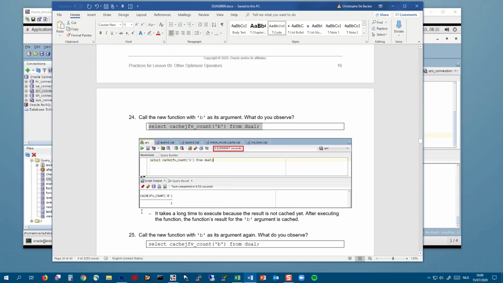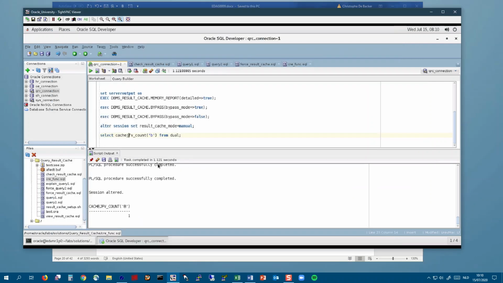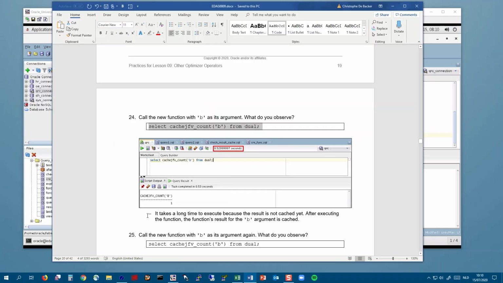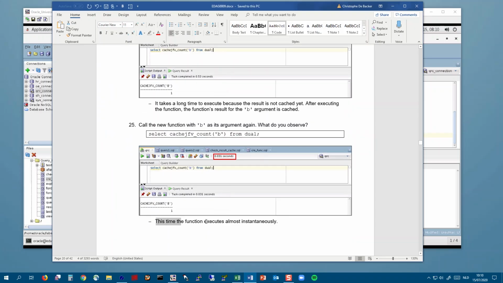Now it will take a long time to execute because the result is not cached yet. After executing the function, the result with the b argument is placed inside the result cache. And you see that it took 1.121 seconds. But now I'm going to execute this again. Now what you see is that it returns the result in 0.005 seconds. So with the second execution, the function executes almost instantaneously.